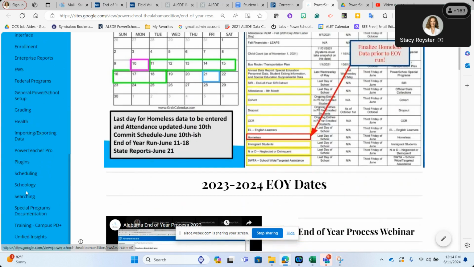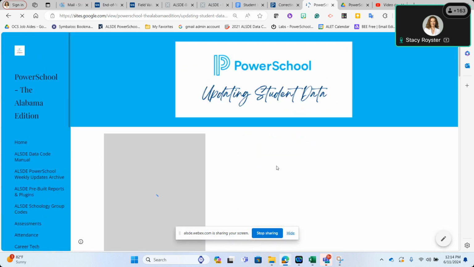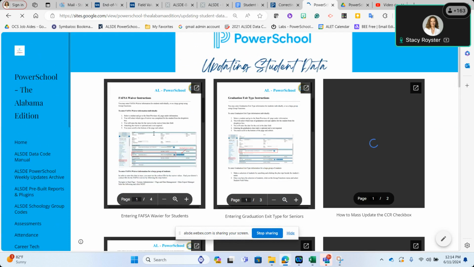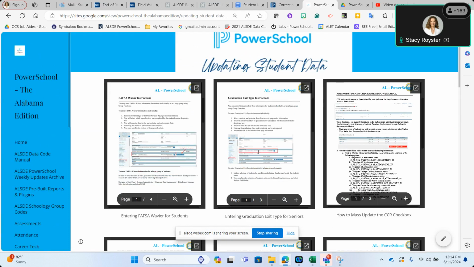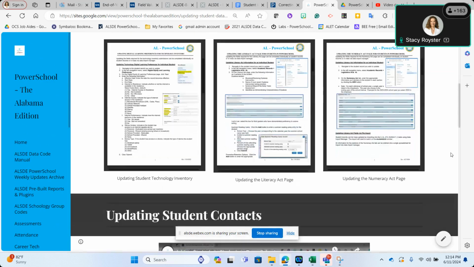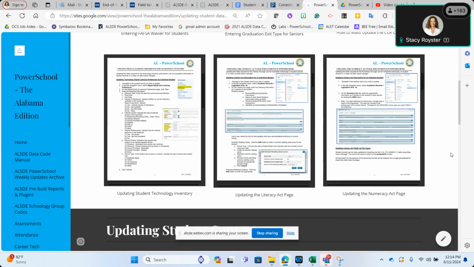No, my screens are blinking. It's making updating student data. On the updated student data page, here are your directions on how to mass import waiver, how to mass import graduation exit type, how to mass update CCR, and how to mass update Numeracy Act, Literacy Act. You've got to make sure that stuff's in there too. So all your mass updating stuff is going to be found on that page on your PowerSchool site.